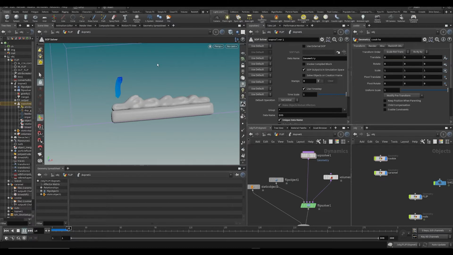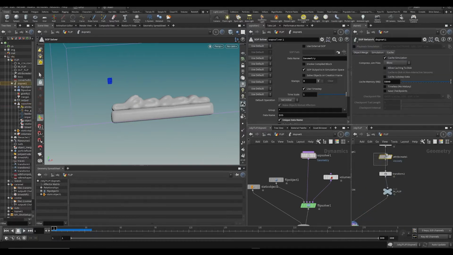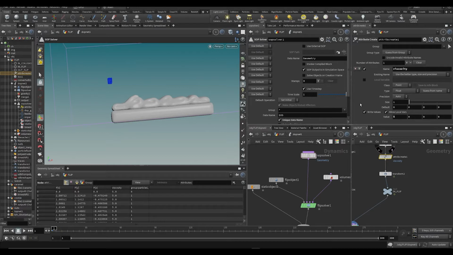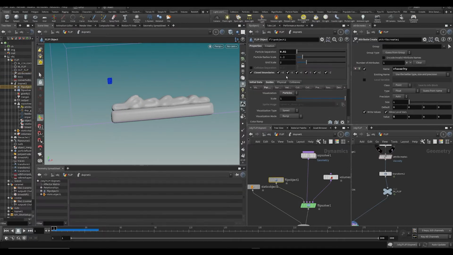Probably need to change our viscosity a little bit, by the way, because our viscosity is probably way too high. Yeah, it's way too high. So let's go into the FLIP and do a very low viscosity, something like 5. What we need to do is turn off closed boundaries, and let's also increase our resolution already so we can see a little bit better what's going on.